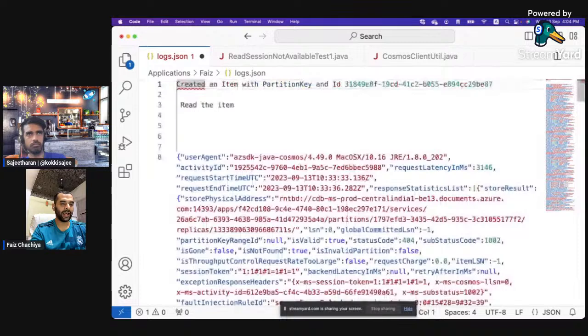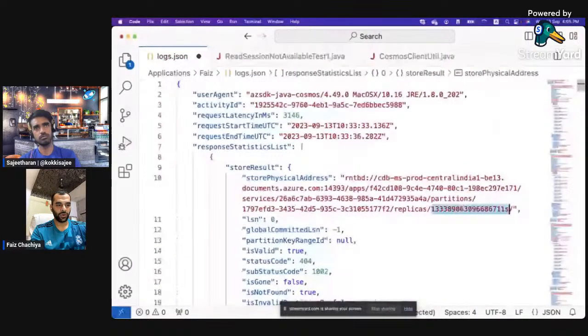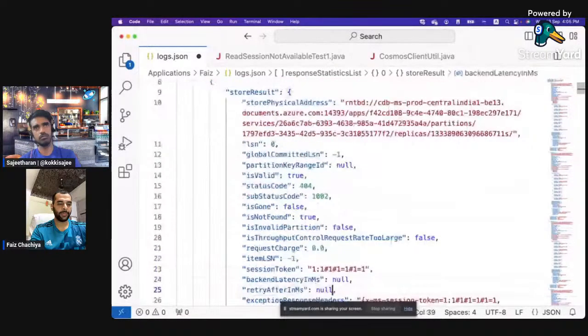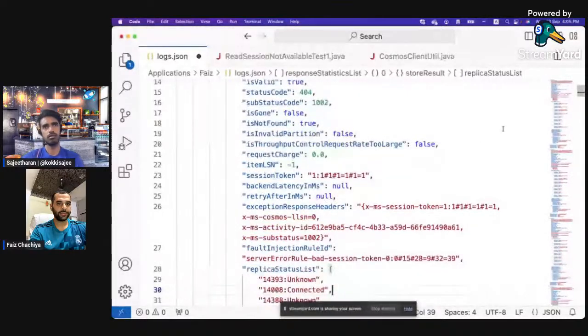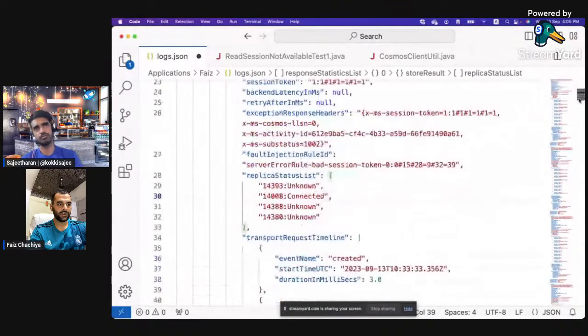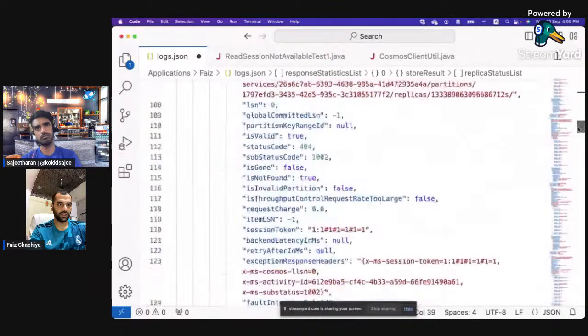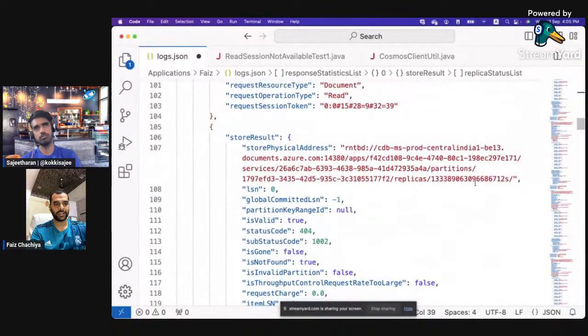I performed the read operation for this, and what really happened is that I've simulated this, where I send a request for a certain partition key to the Central India location. It reached out to one of the replicas, and the status code was 404, which means the read session token was not available. Then it tried a second replica on the same region.